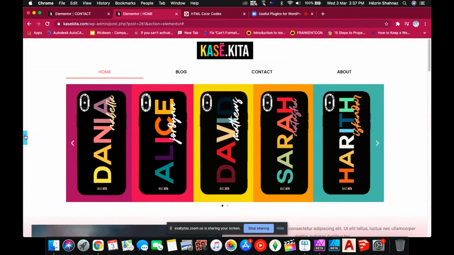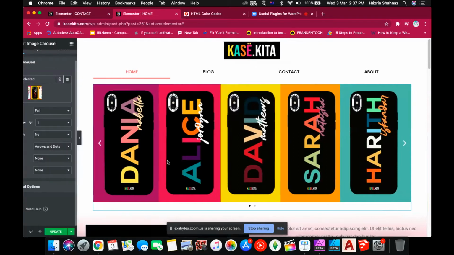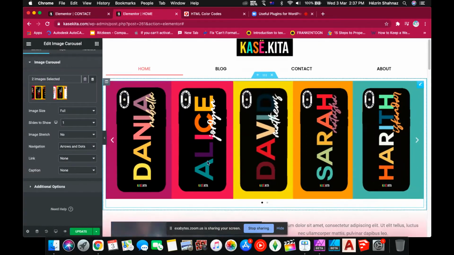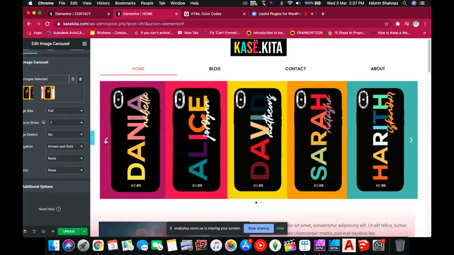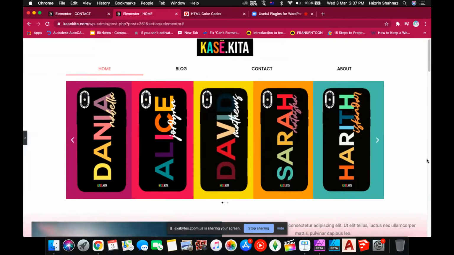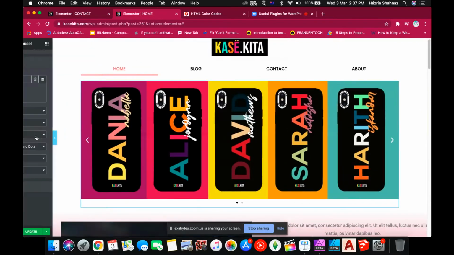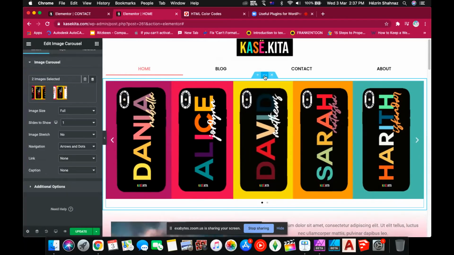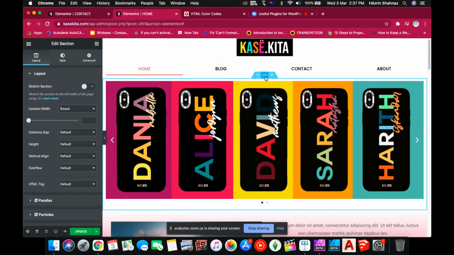Also when you are designing your website, you need to know the size that you are putting in, and sometimes you have to edit one for desktop and one for mobile because of the different sizing. So I don't like this one because it's not full. I want it to be full on my page. So again, you have to click here on this edit section, stretch section, and then full width.